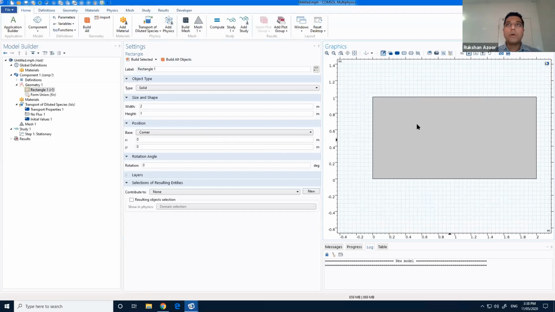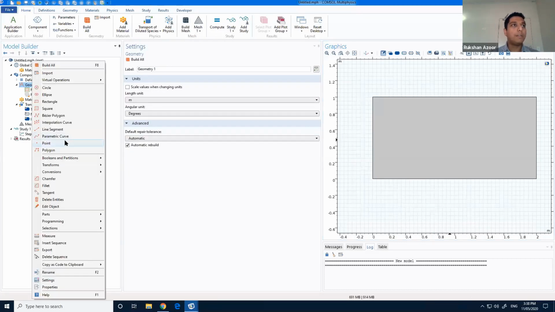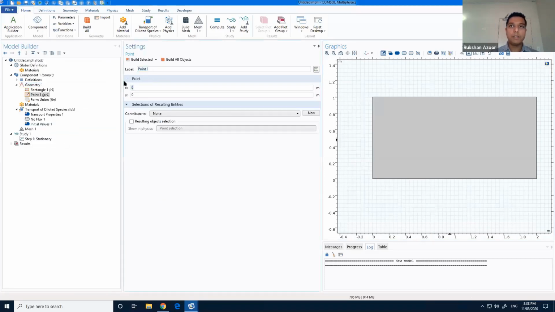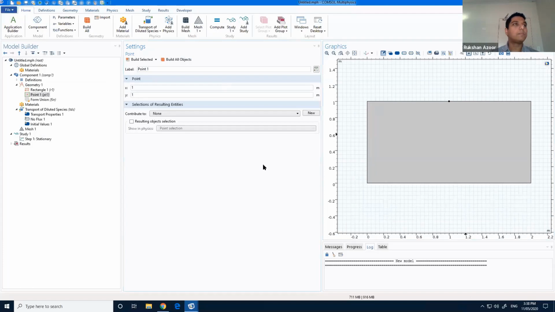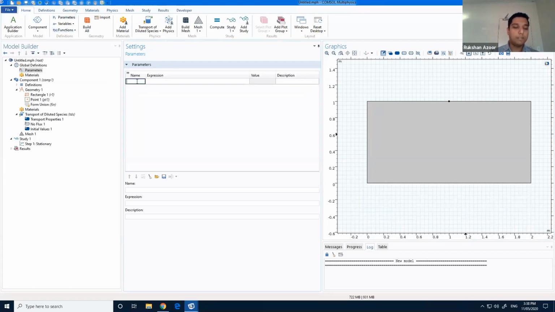Now I also want a point because I want to break the top surface into two. So I want to have a point in the middle. So I go and right click, I select point. Then I give the location of the point, 1 and 1, the XY coordinates, and I select. That gives me a point here that now will divide these two lines or the boundaries. Same situation. Let's create parameters. Let's call it cref, 8.6. Within square brackets, we want to give the units.